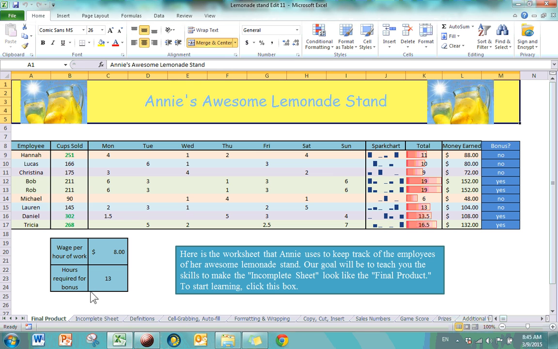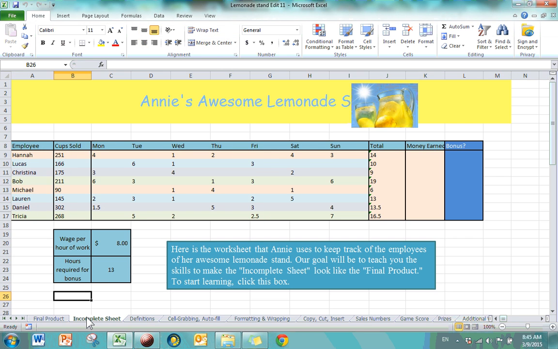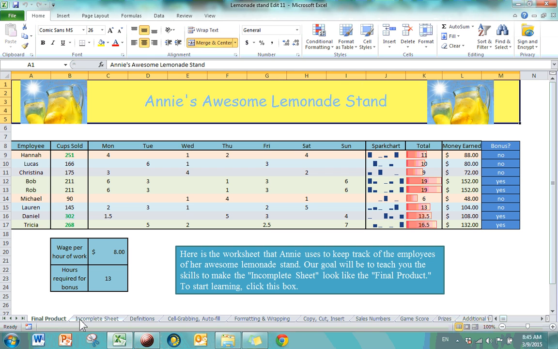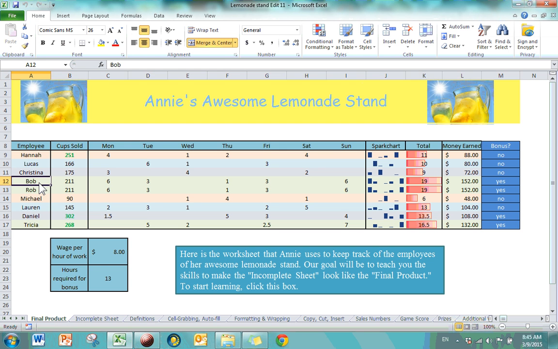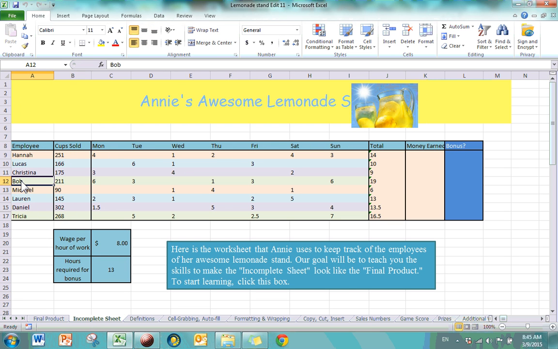So let's look at our final product sheet, and here we have our incomplete sheet. There are some slight differences still between the two that we might want to make. For instance, here we have Bob and Rob, and they work the same number of hours. Maybe they're twins or something like that. But they're not both on the incomplete sheet, so maybe we want to add a row for him.